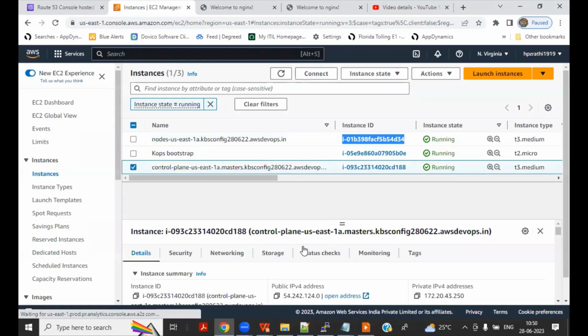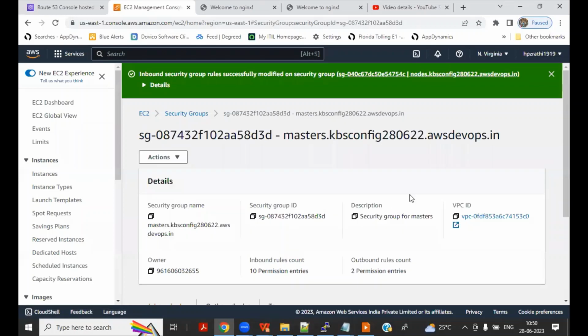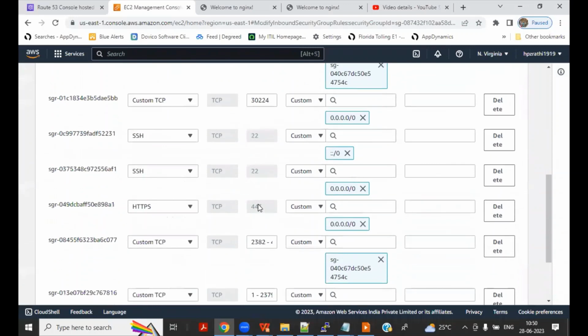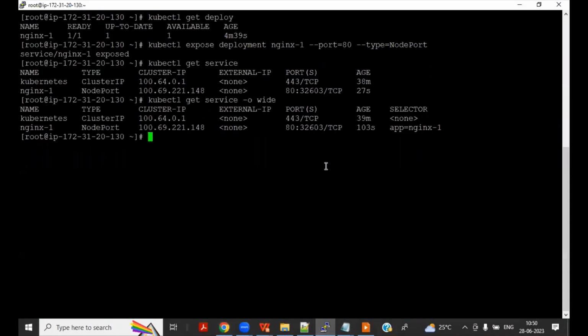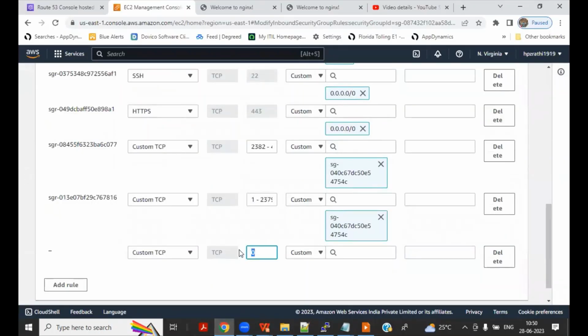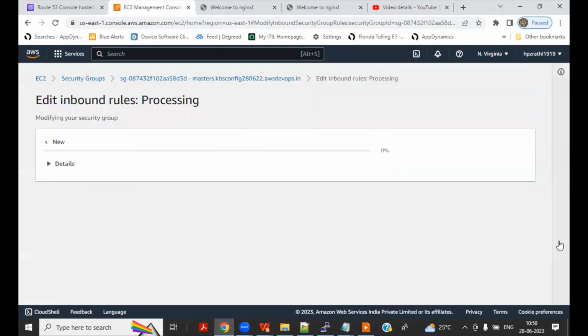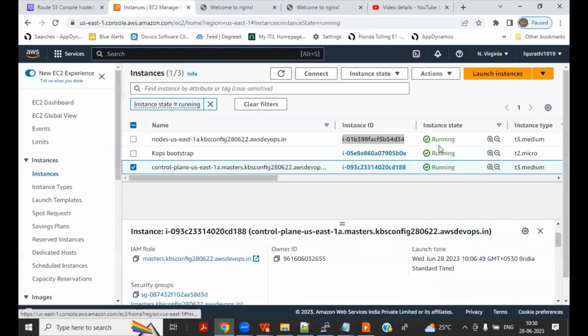So first, I will go to the control plane instance. I click security here, then the security groups. I click edit inbound rules. I will add one rule, custom TCP. And what is the port number? Which is our node port? It is 32603. So I will say 32603 and I'm going to open it from anywhere. Save the rules.